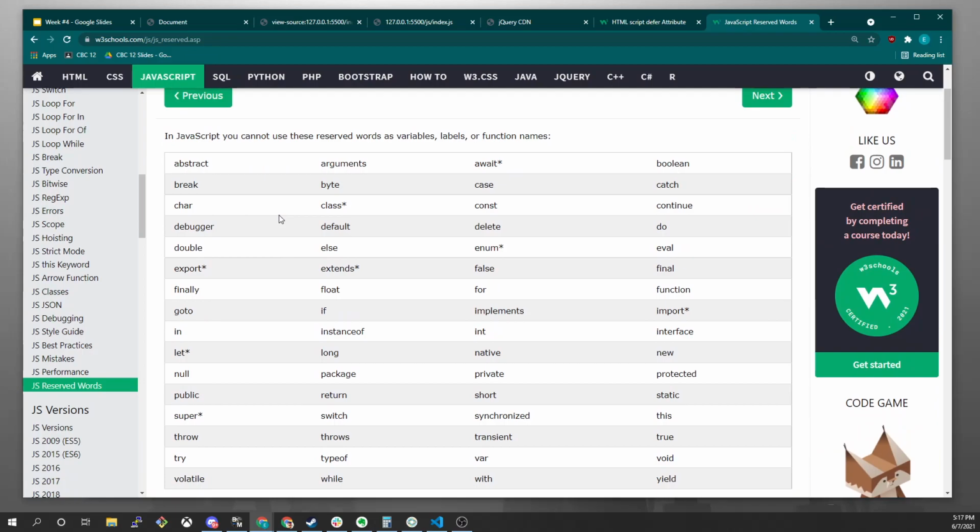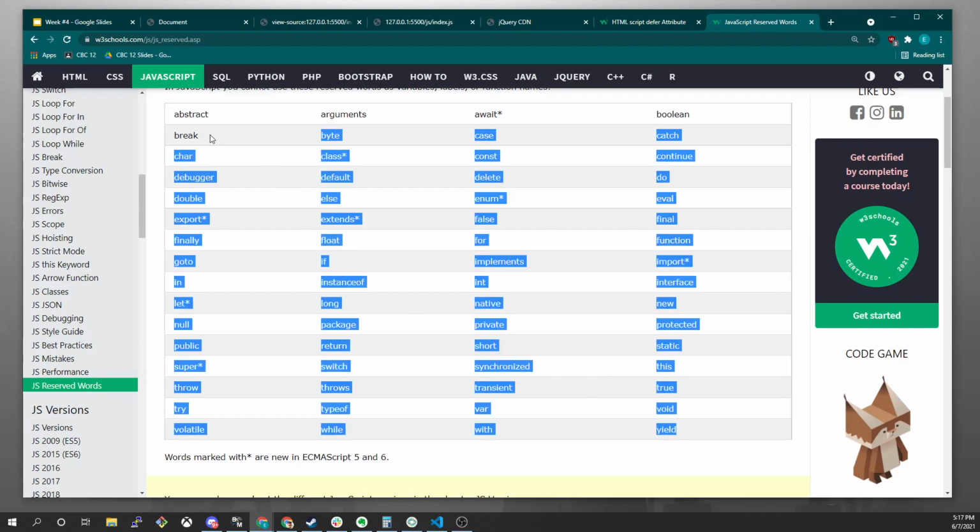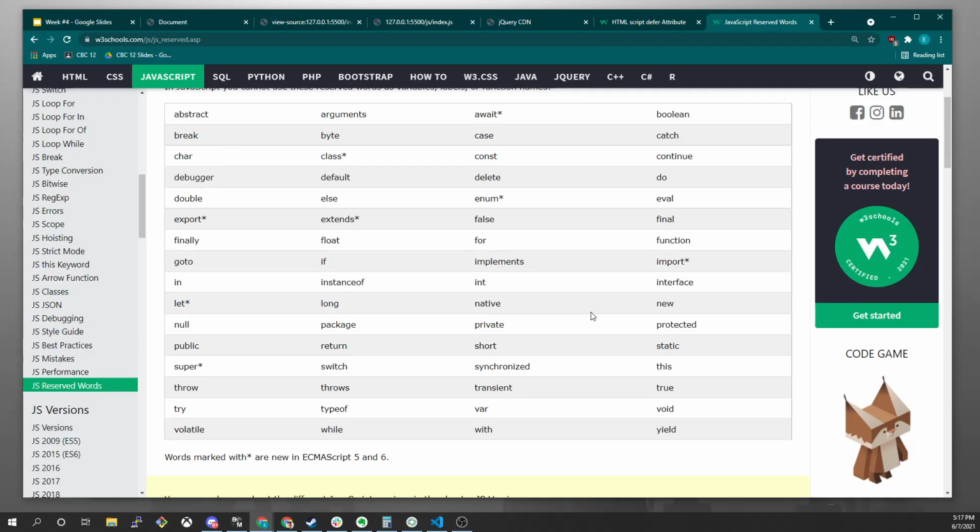So these are all the ones. It's a very small language at its core, right? So abstract, arguments, Boolean, catch, continue. We'll look at each of these as they come up over the next couple of days because we really want to learn how to use them. But if you were to memorize the entirety of JavaScript, you could program any web page in JavaScript using just these words. This is all you need to know. It's a very small and very simple language.